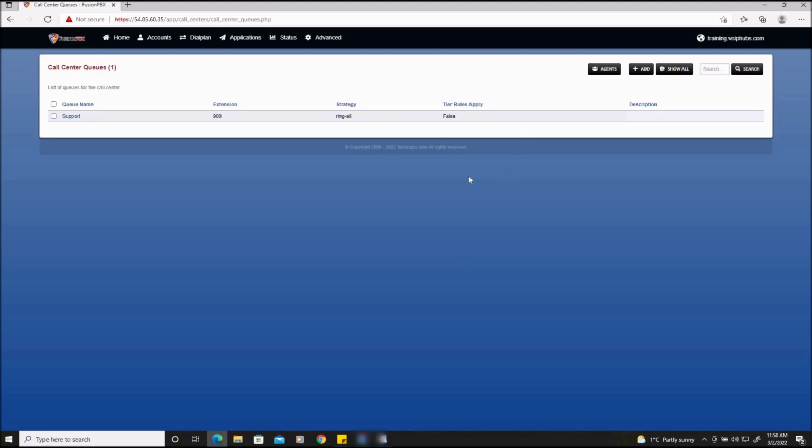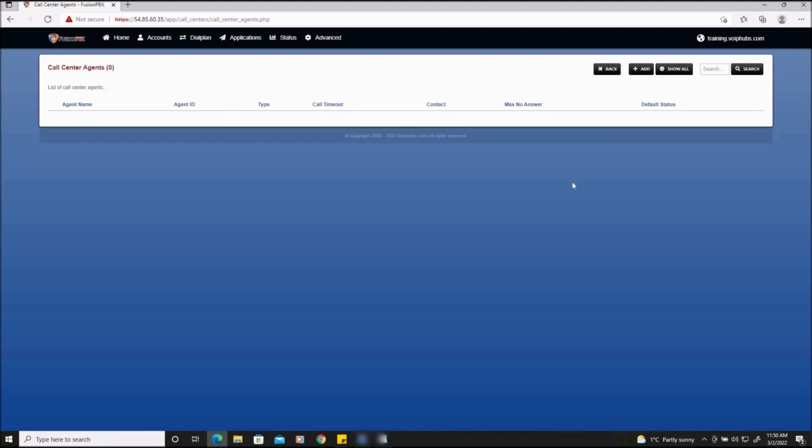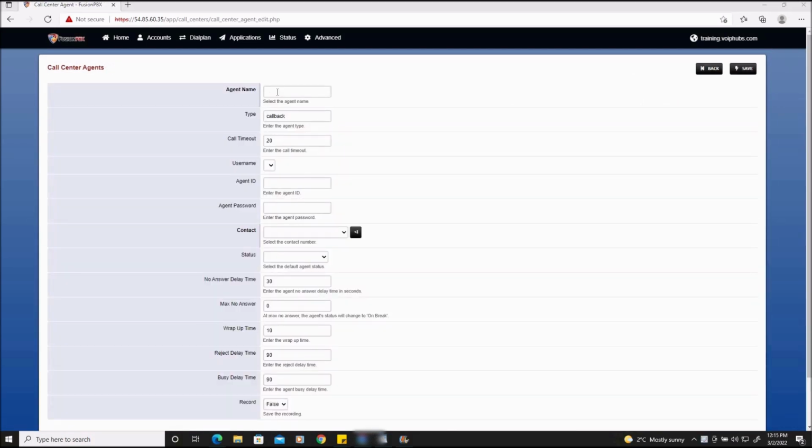So let's add the agents. Click on the top right option that says agents, and you'll be met with this specific interface. Now let's add an agent. So I will add extension 100.